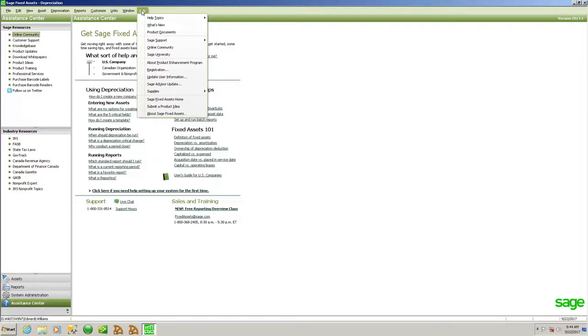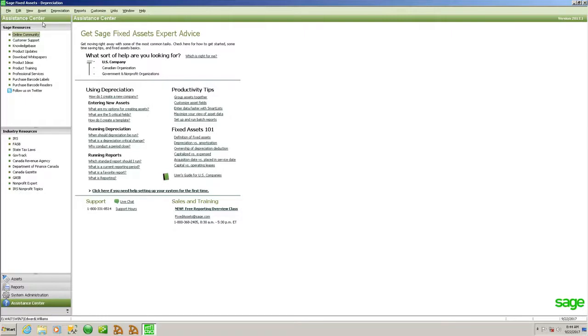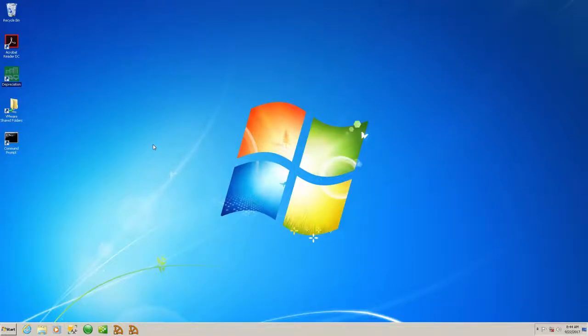Or we can click on Help, About Sage Fixed Assets, Sage Fixed Assets Depreciation, which is what it says here, version 2017.1, which is what it says here. So then we just click OK. And now we are ready to begin using our Sage Fixed Assets 2017.1 single user version.